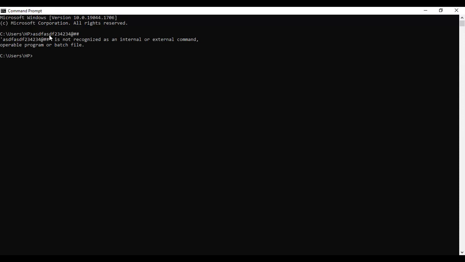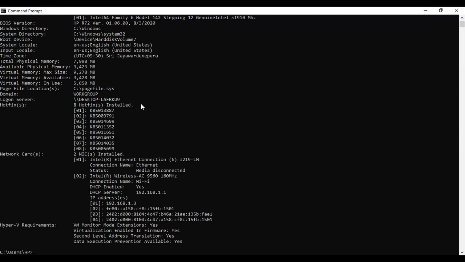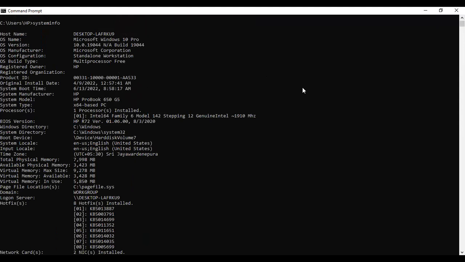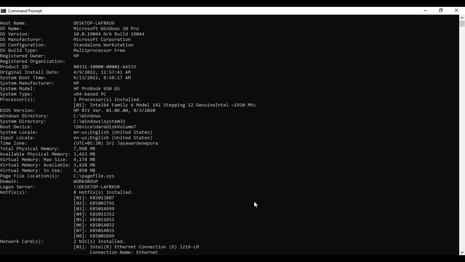Let me share one interesting command that I haven't used in that video: systeminfo. Once I run systeminfo, I get a detailed description of my machine. There's no worry about showing all my details, because this laptop is not even owned by me. Here the host name is this one, the operating system is Windows 10, then the OS version, manufacturer and configuration. All right, such details are there.